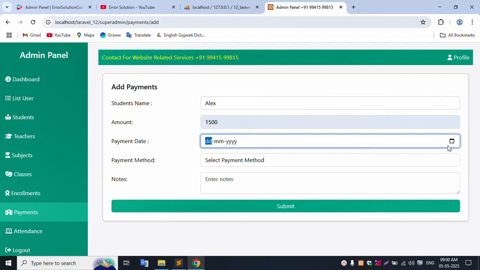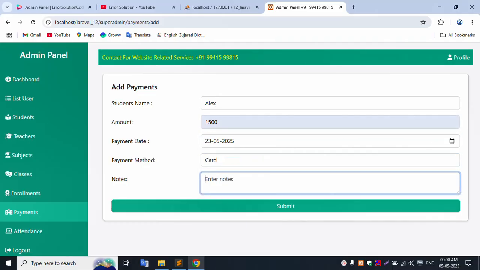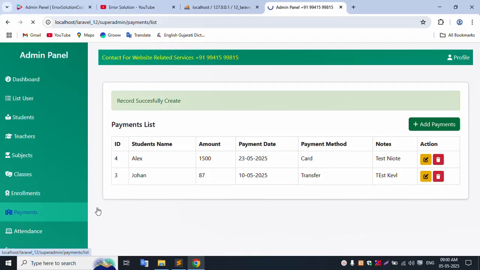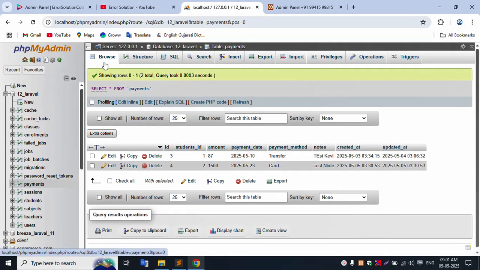create Alex. This is the date implementation. This is the date. Payment method card, and not a test. Misspelling mistake only, successfully created. This is working fine. This is all good, and the implementation is working fine.